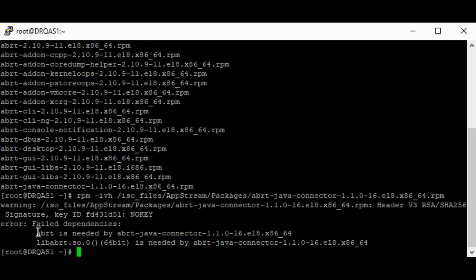So you can see that ABRT is needed by ABRT Java connector. In one of the videos, I mentioned dependencies. With the RPM package manager, you always have dependency issues, and that's why the Yum package manager was later developed, and also the DNF package manager. So this is one of the dependency issues we mentioned. I said a dependency might depend on another dependency, and that dependency will also depend on another dependency, and that dependency will also depend on that dependency. So sometimes it's hell.